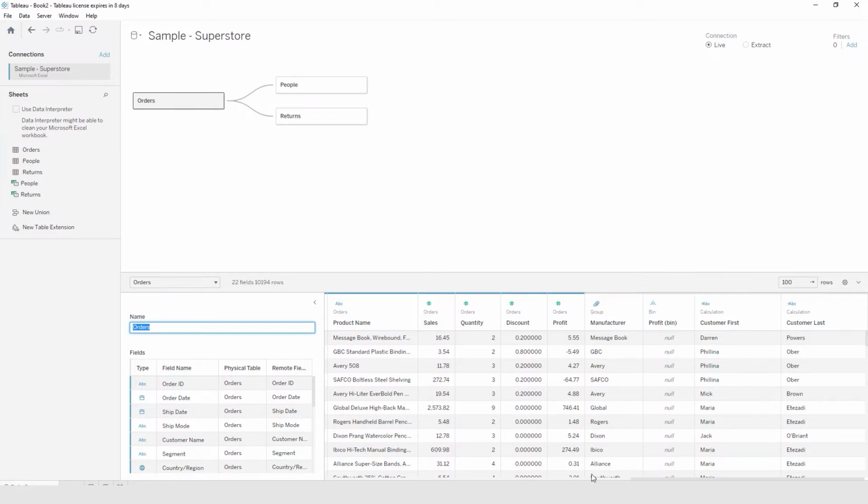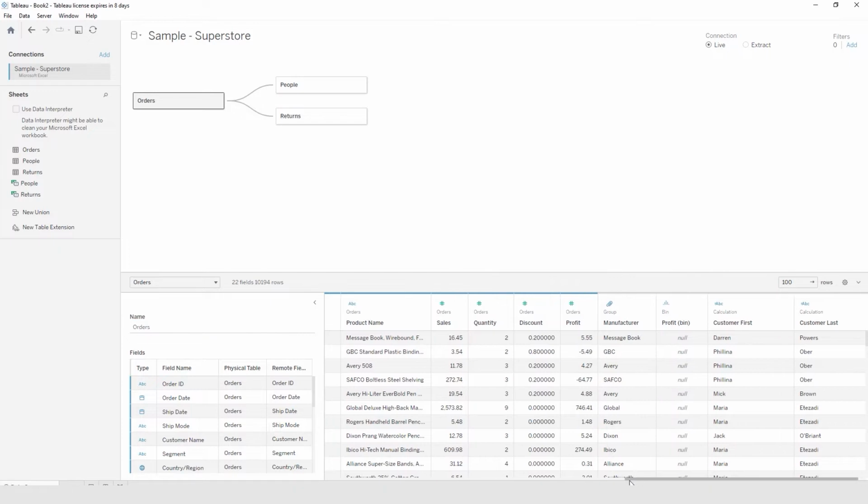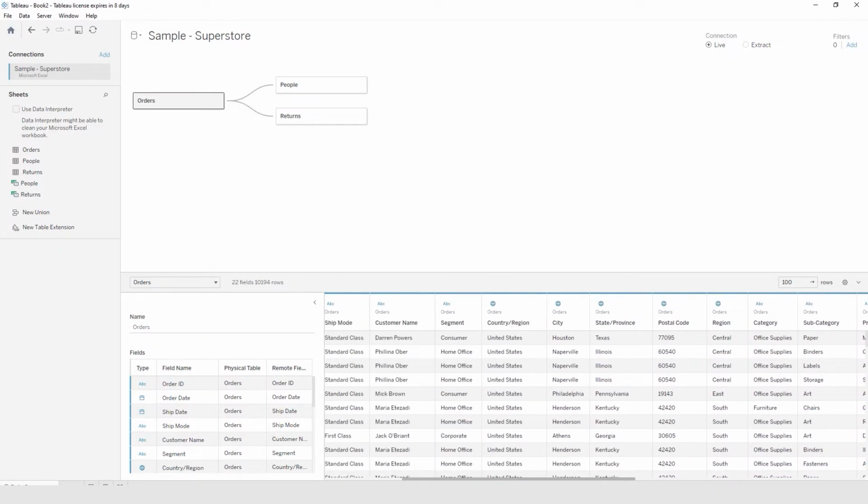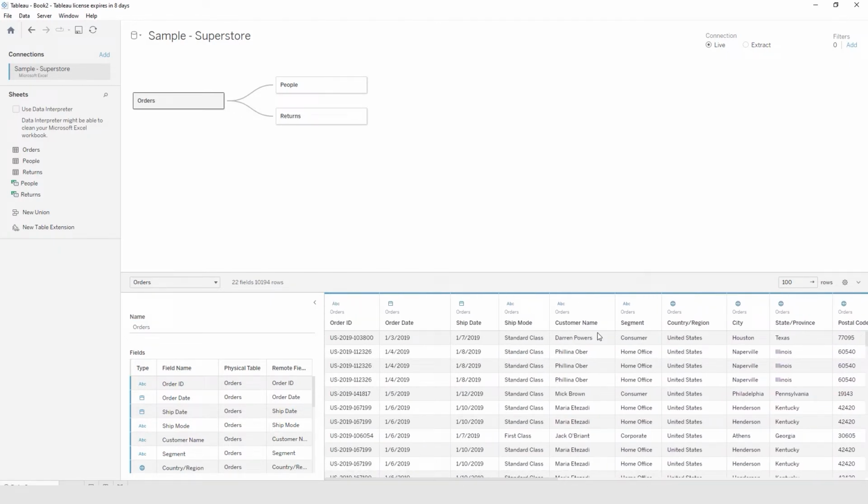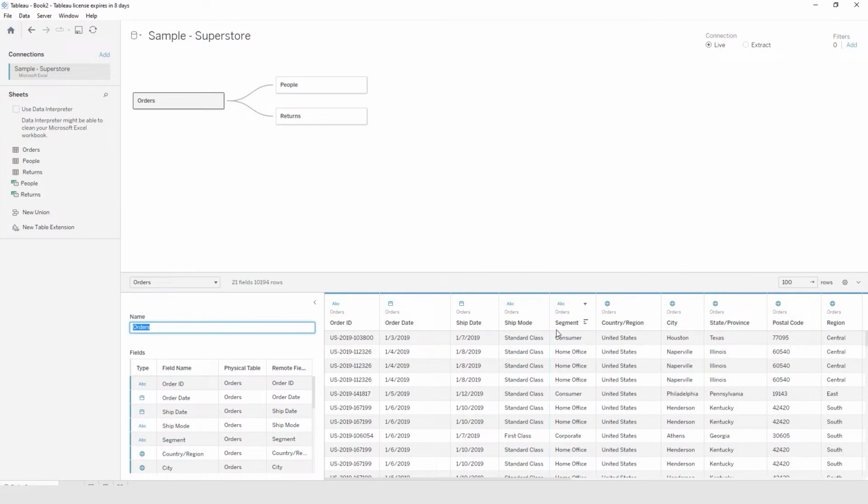And once they're both renamed, I'm going to go back to the left so I can see the original customer name column. I can right click on its header and I can hide it so it won't show in our data set.